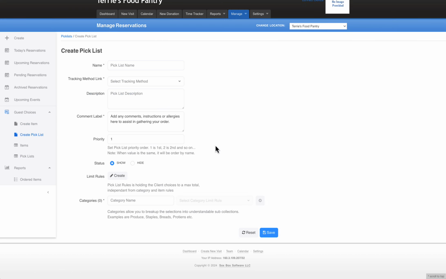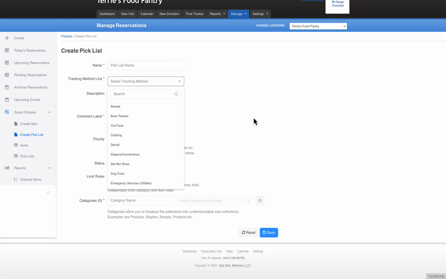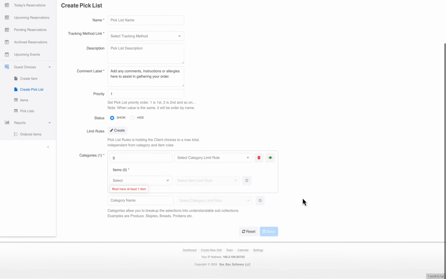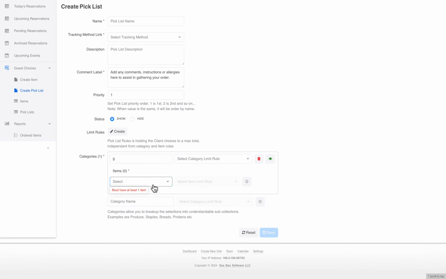The way you create them is just like how you edit them. Give it a name, choose the program, what it's for, what your comment label is going to be for this, I would call a cart, the priority for this one, and you can stack multiples for the same tracking method if you want. And then, of course, status, show, hide. If you need to turn it off, you can. Do your limits, set your category. Anytime you have a category in here, hit the green button to set it. Then you have to have at least 1 item for it to take before you can save it. So every category needs at least 1 item.